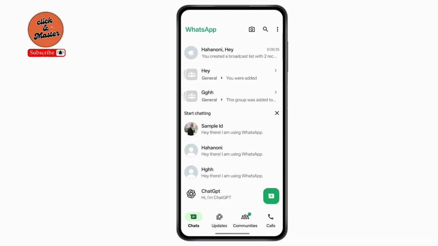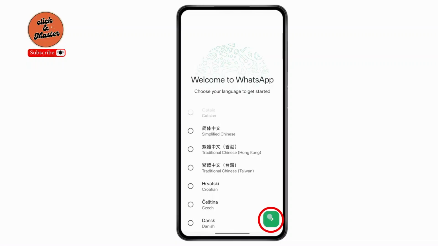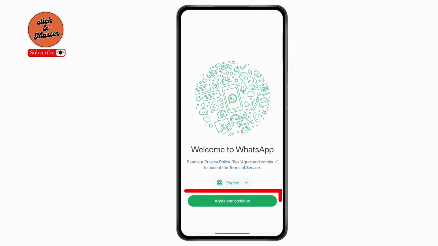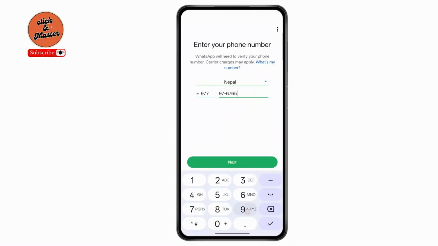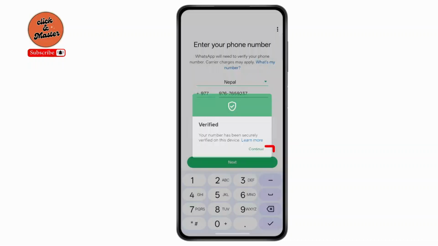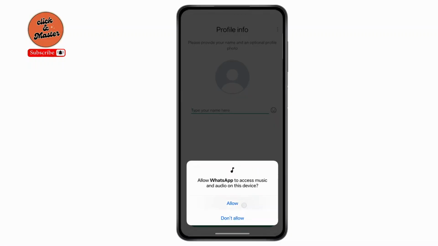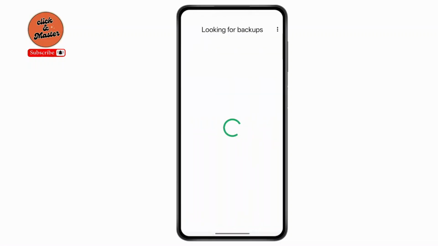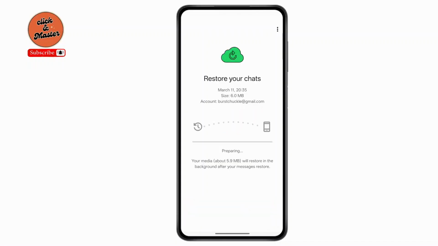Now to restore the backup, simply go to the login page in your WhatsApp next time you log in. Now on the login page, tap on next at the bottom right corner. Now click on agree and continue. Now enter the phone number and tap on next. Now verify the phone number, click on continue and give all the permissions. Now on the backup page, simply tap on restore.